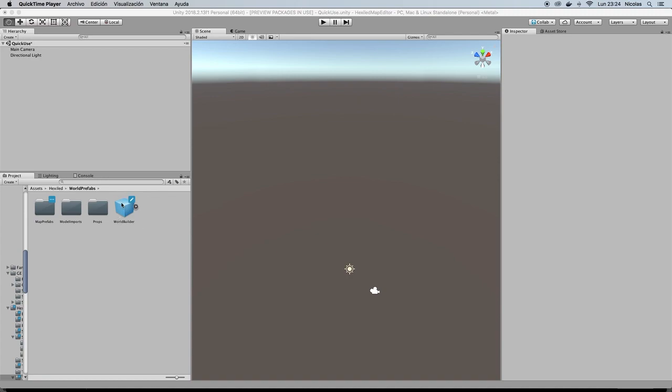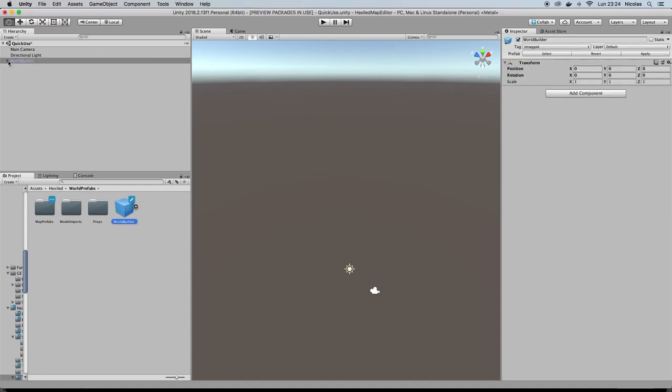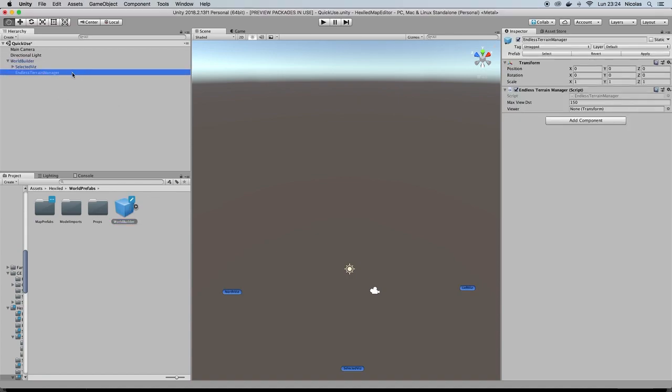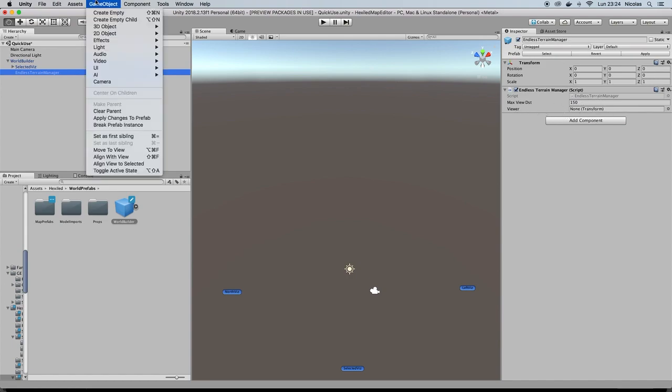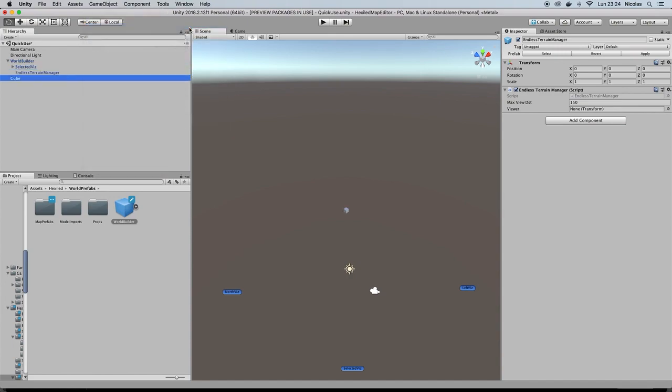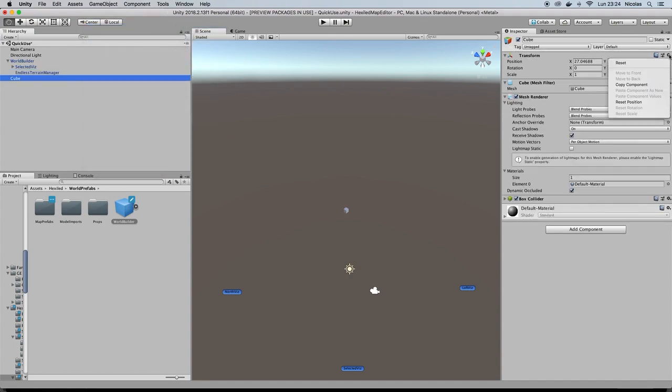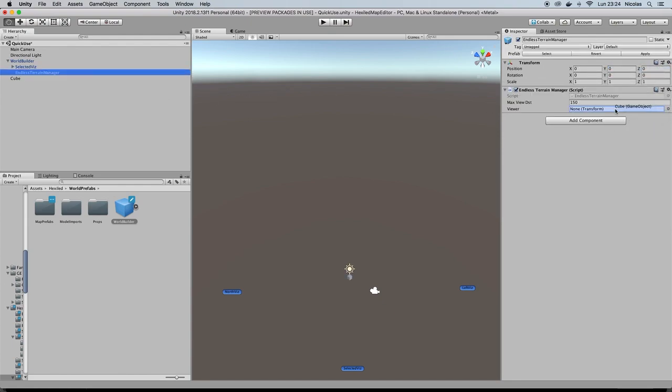So I'm gonna add this world builder prefab inside the exiled world prefabs folder. And inside of it, there's an endless terrain manager that will require a viewer at runtime. So I always forget and get that error. So now I'm gonna do it first. I'm gonna create a cube and reset its position and assign it to the endless terrain manager.